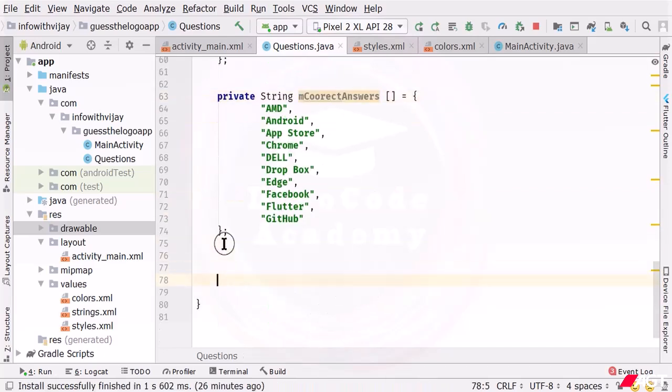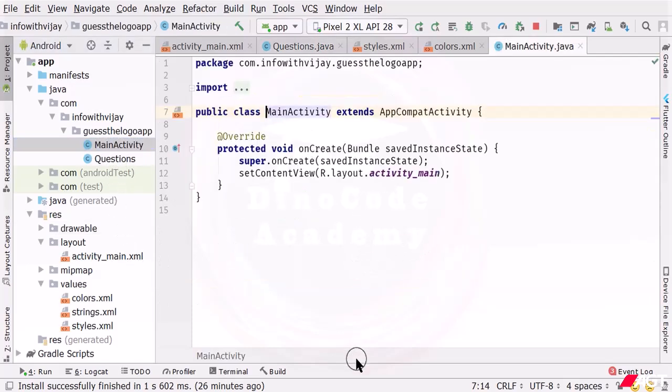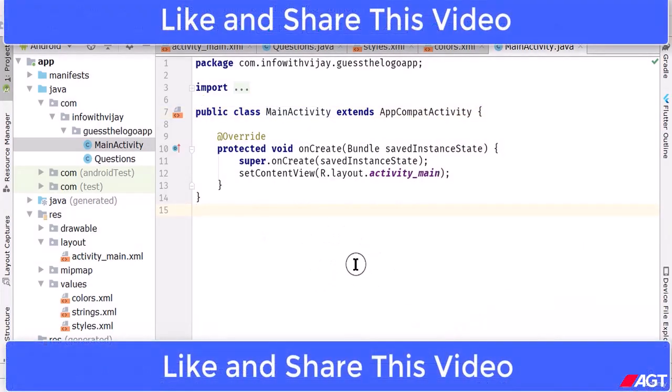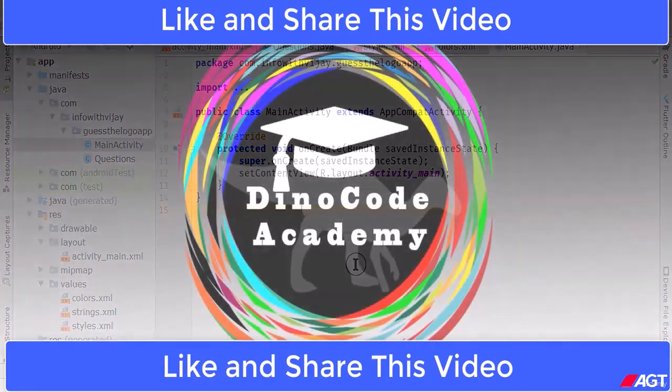Now in the next video we need to create the getters. So we are going to do this in the next video, and also we are going to fetch the elements inside the main activity, means all of these view IDs. So we are going to do all of this stuff in the next video. So thank you for watching guys. See you in the next video.